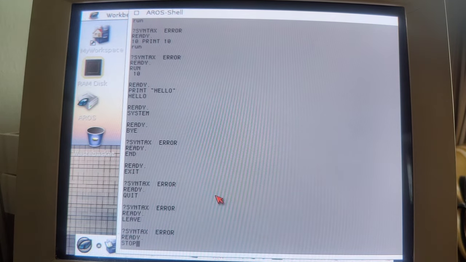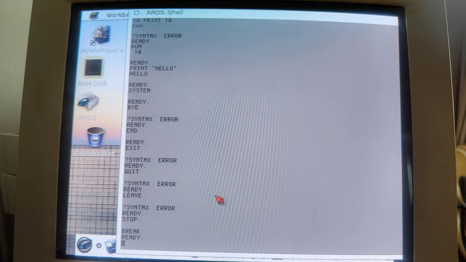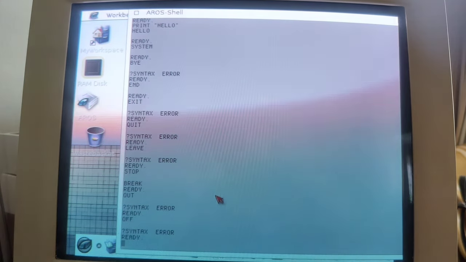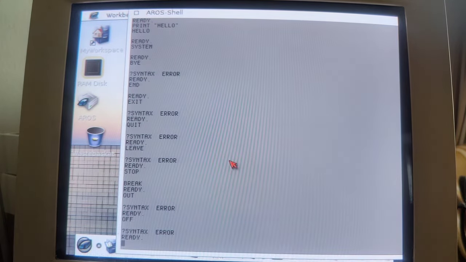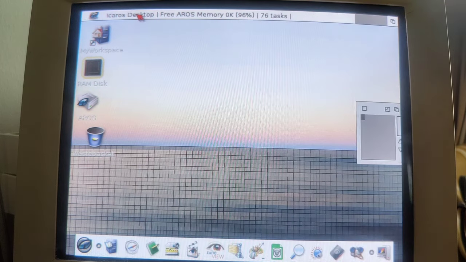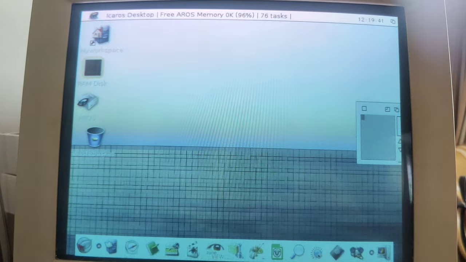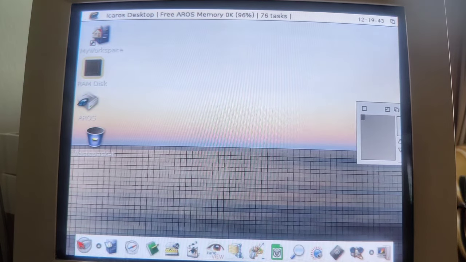So stop, out, off, nothing. Okay, so I think I have sufficiently demonstrated this is unexitable, but you can close then your shell, and that is how you can get to these.